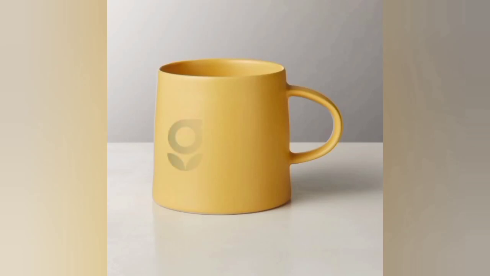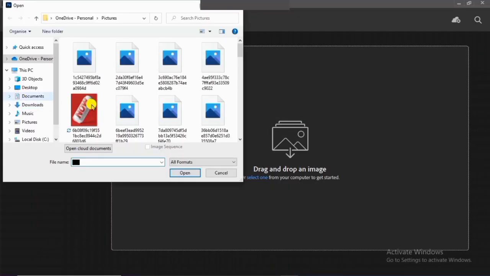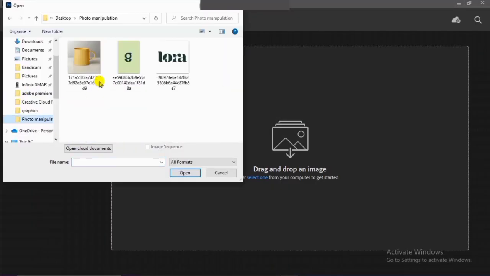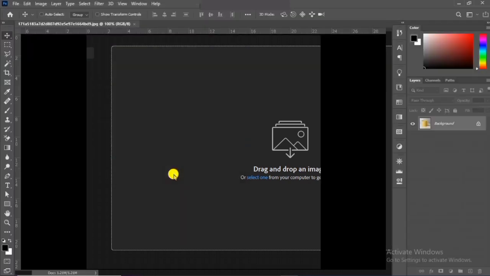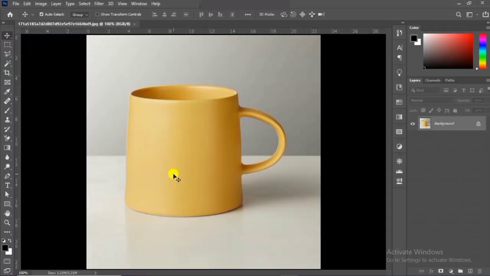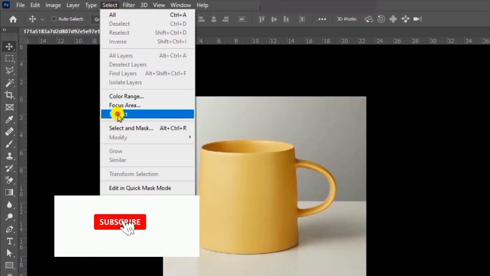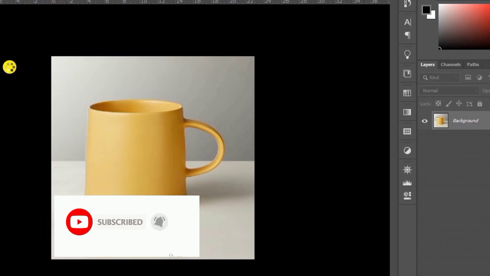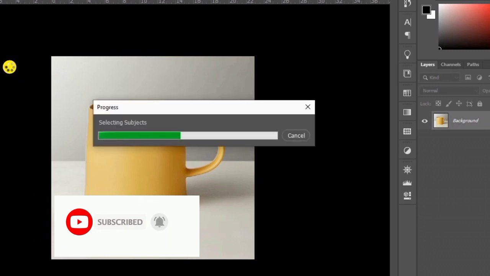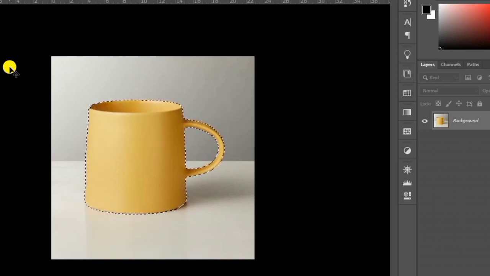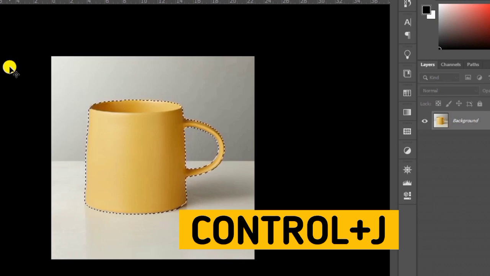Let me show you how to add logos to objects in Photoshop. Drag your image to Photoshop. Go to Select and choose Subject. Press Ctrl J to make a duplicate.